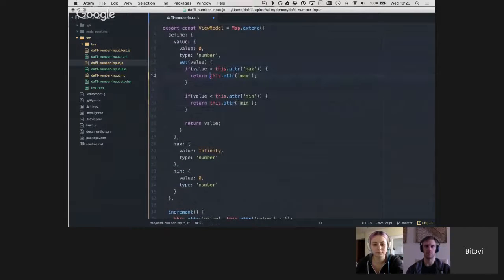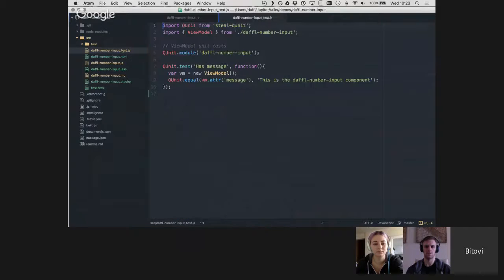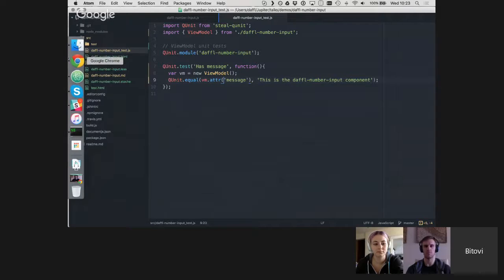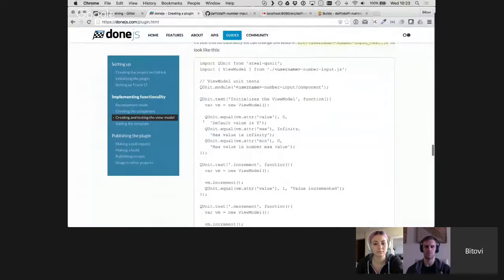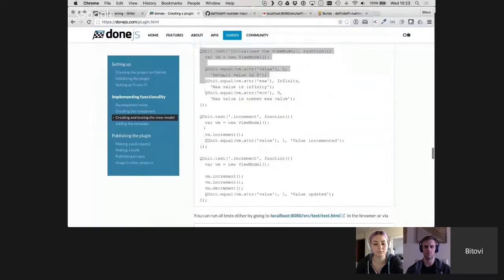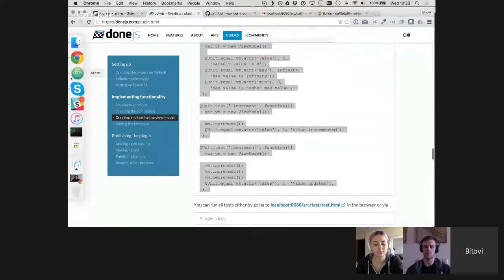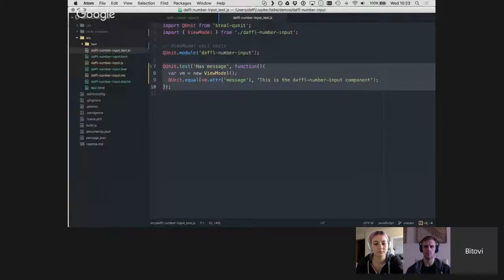And here's our test, which is currently going to break because this message is not being set anymore. Our test just instantiates the view model. Let's look at this here. It's much nicer to look at.